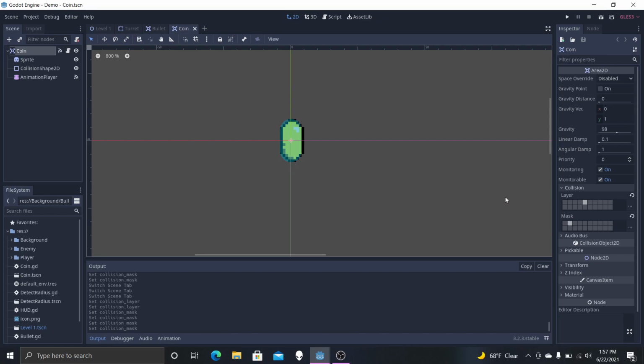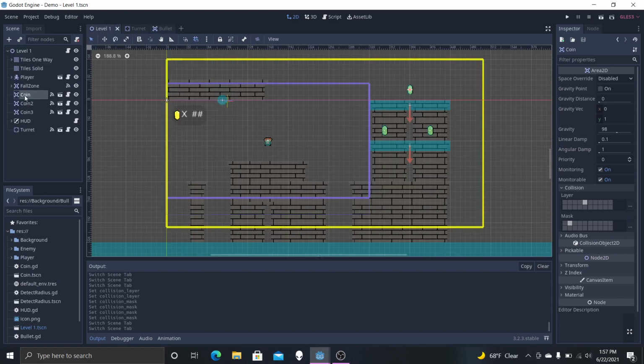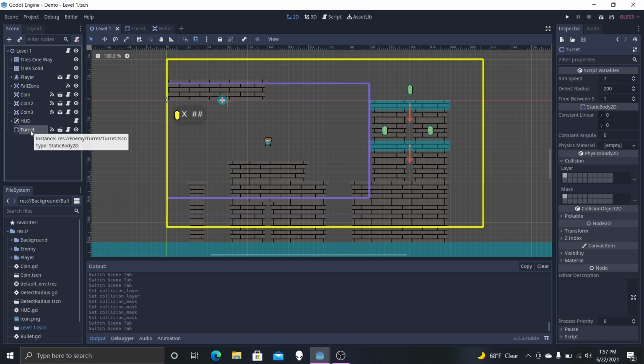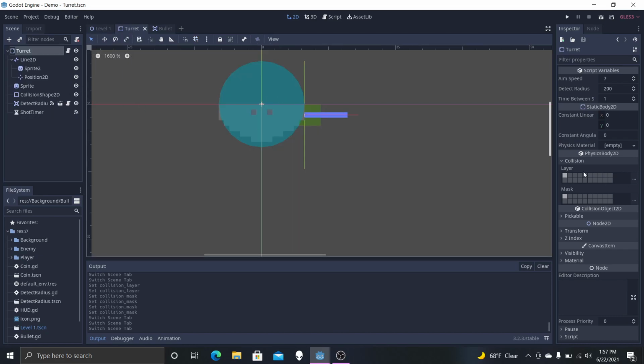But we're just going to do that and leave it as is. So the coins are now good. We're just going to double check. Yes. And now the turret, we're going to go into the turret scene.